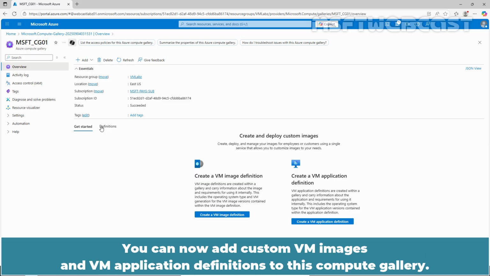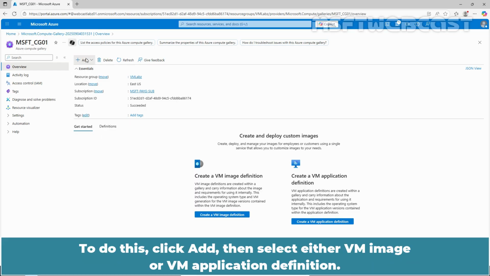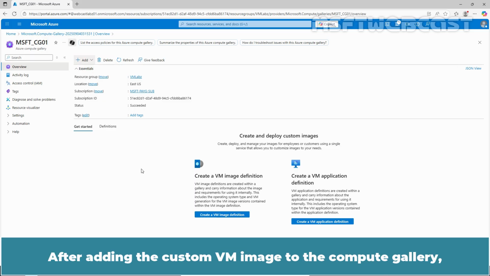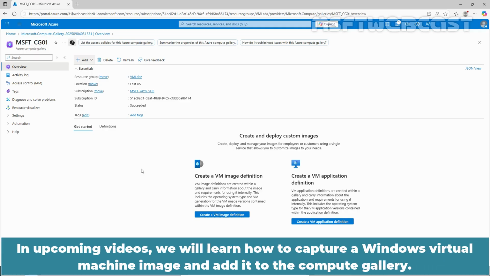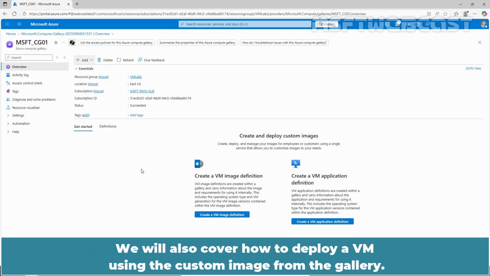You can now add custom VM images and VM application definitions to this Compute Gallery. To do this, click Add, then select either VM image or VM application definition. After adding the custom VM image to the Compute Gallery, you can then create and deploy VMs using this gallery. In upcoming videos, we will learn how to capture a Windows virtual machine image and add it to the Compute Gallery. We will also cover how to deploy a VM using the custom image from the gallery.